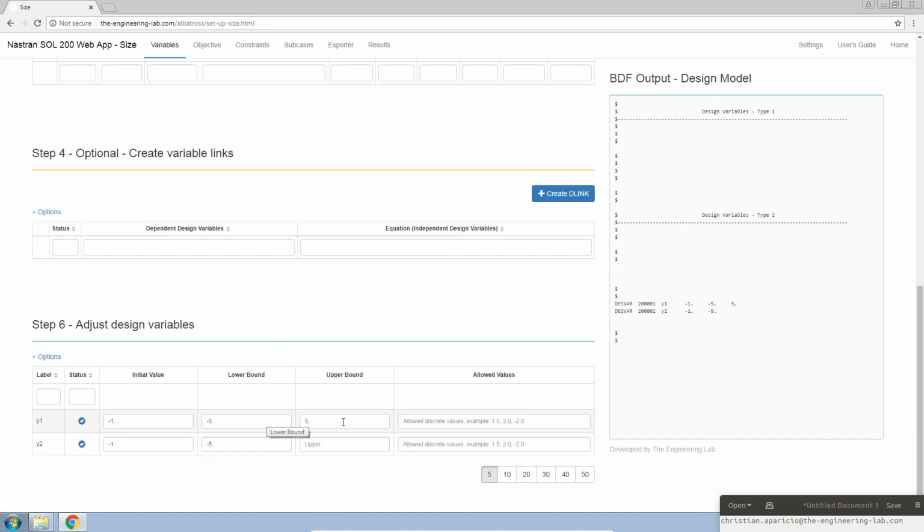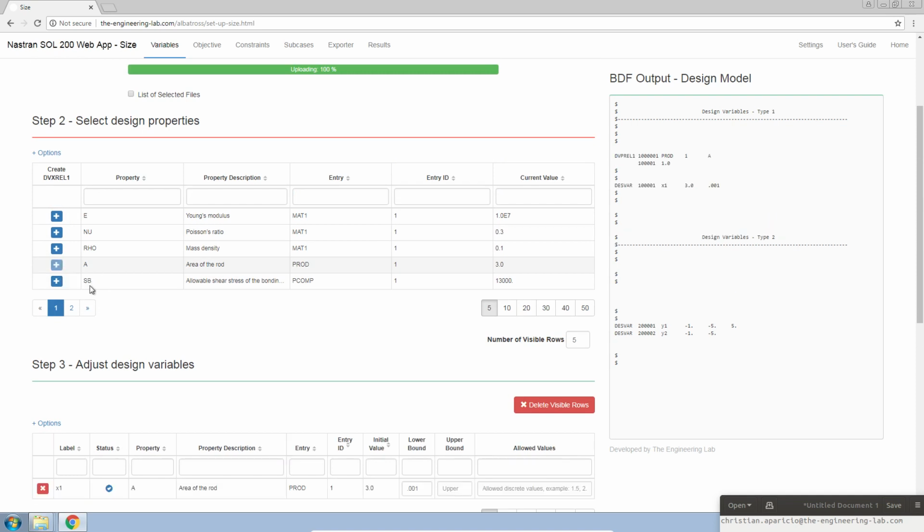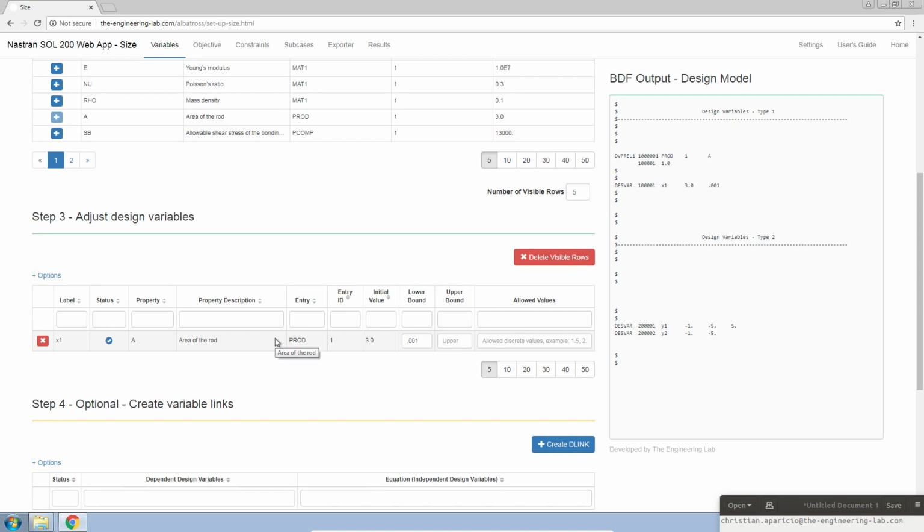Now, for the lower and upper bound, I'm going to go ahead and specify a lower bound of -5 and 5, and -5 for y2. I'll leave this purposely blank for now. One other thing, we need to select a property from the structure as a dummy variable, if you will. So here I'll just go ahead and pick A. You can click any other property if you would like, but this is essentially disregarded in this example. So let me go ahead and go to the exporter.